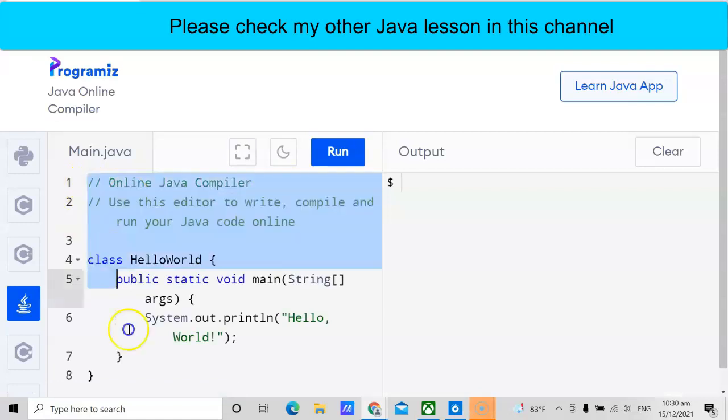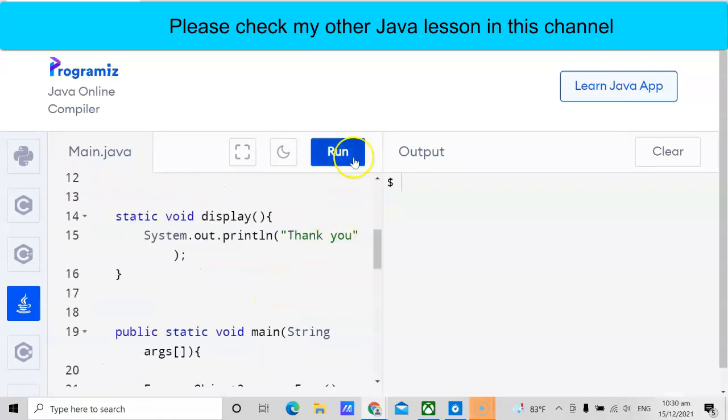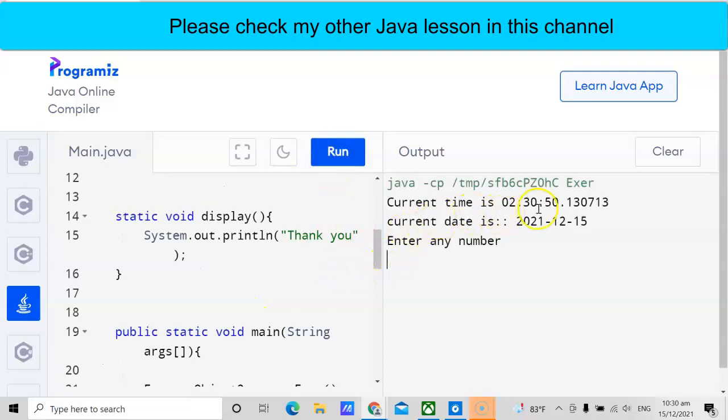All right, and then we again paste the code. So that's how we queue the program. All right, so it will display: current time is that, there you have it, and current date is okay. So we have the current time and current date.